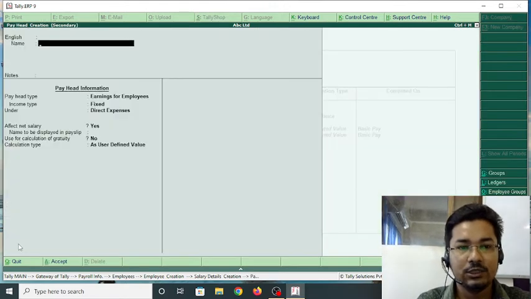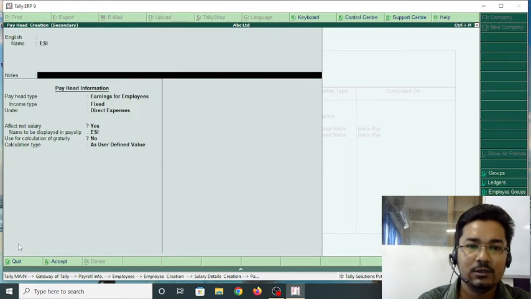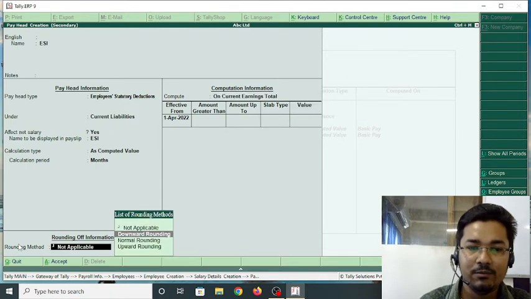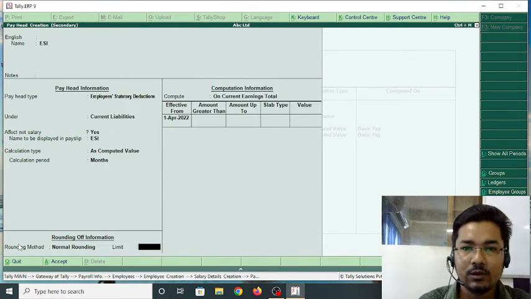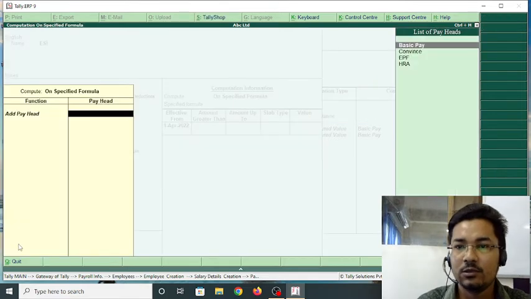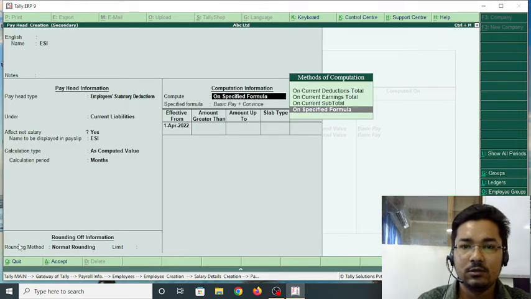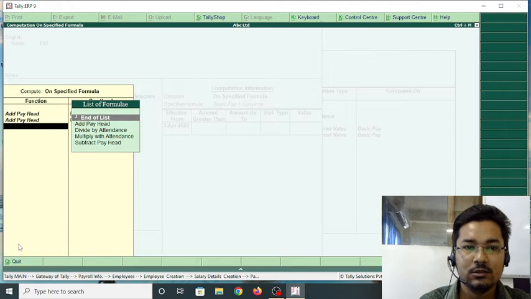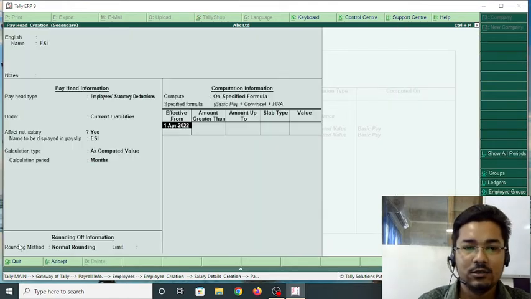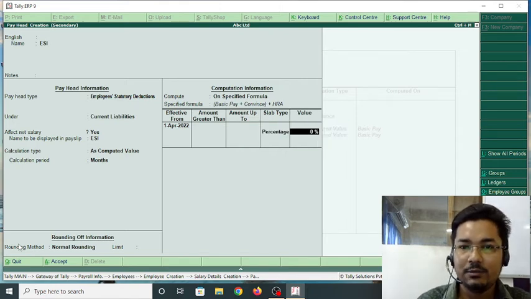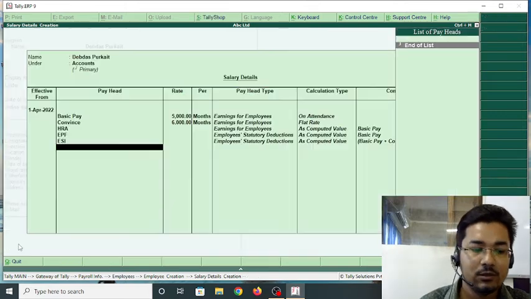And then also ESI. ESI is statutory deduction and current liability. This is the same. Current total earning, no. This is specified formula: basic pay, conveyance, and also HRA gross. And then ESI percentage 0.75%, it will be ESI.